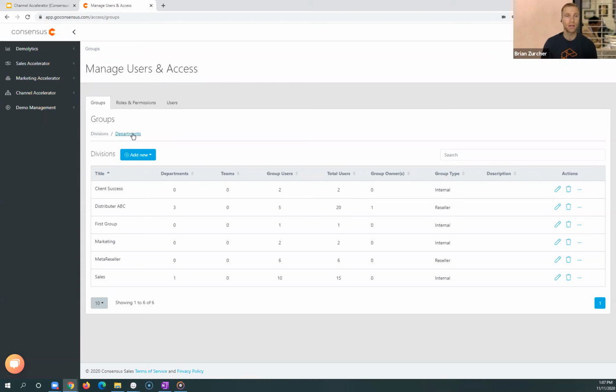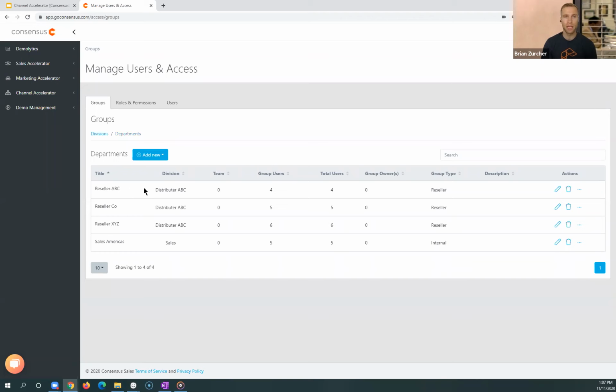If I jump into the departments, this is where you can now see for the division level, you can see which groups are set underneath distributor ABC. So you can see that reseller ABC, reseller Co, and reseller XYZ are all built underneath this hierarchy that's set up for this distributor ABC.